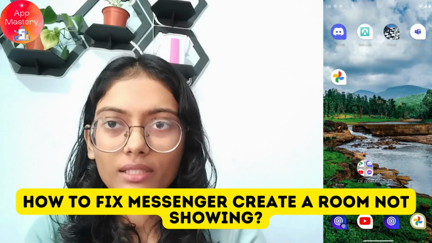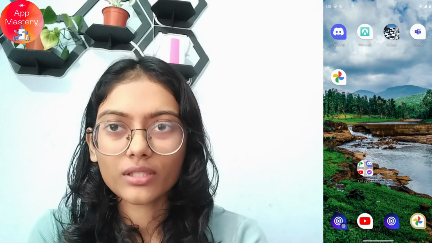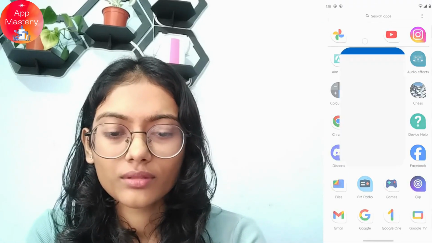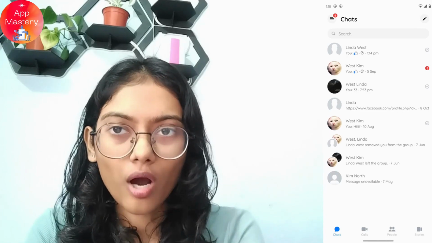How to fix Messenger create a room not showing. So if you're facing a problem with Messenger creating a room, first open up your Messenger application, and then after opening, here on the upper side you will have the room option.